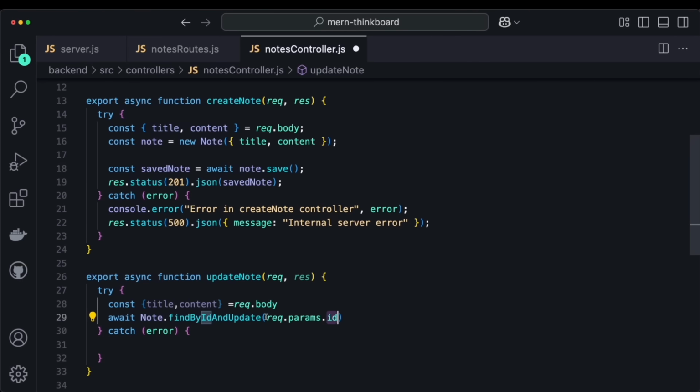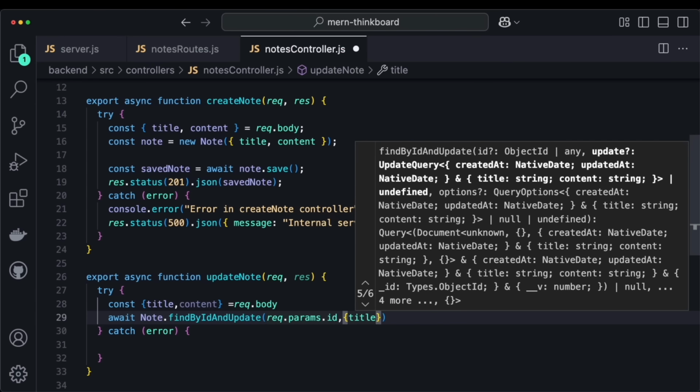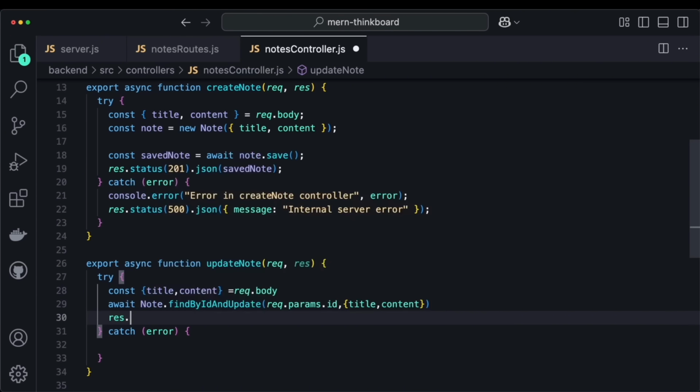Now that we have this in mind, the first thing that we need to pass is the ID so that we know which node we are updating, and then the fields that we would like to update. So we'll say update the title as well as the content. So let's say title, just pass this and pass the content itself. Now let's say res.json. Once this is done successfully, we can say res.status, let's say 200, it is success. And for the JSON, we can say message: node updated successfully.